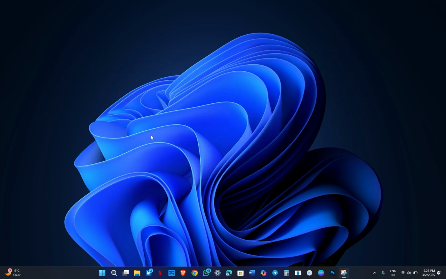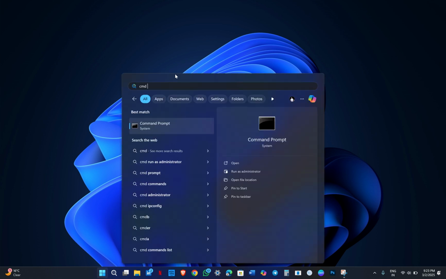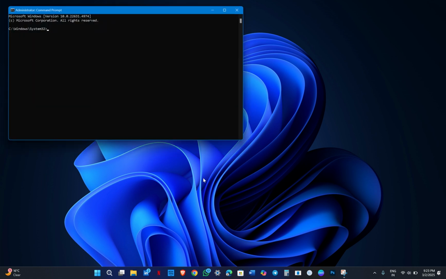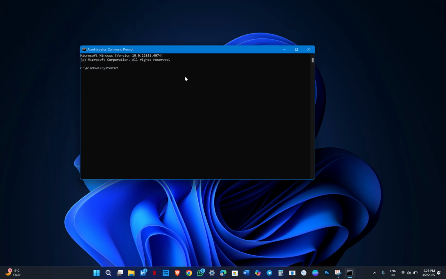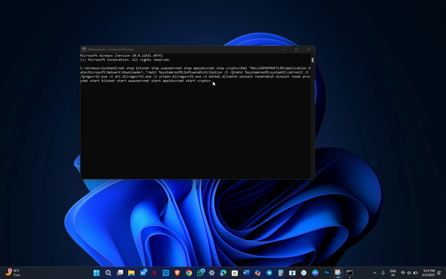Now method four is reset Windows Update components. To do so, simply hit the Windows key, again type cmd in your search bar, and run it as administrator. Give the permission as Yes. Now you will have to type the commands that I will be typing here. Don't worry, the commands will be highlighted on your screen. The commands are all typed out here. Simply hit Enter. Okay, your problem will be solved.